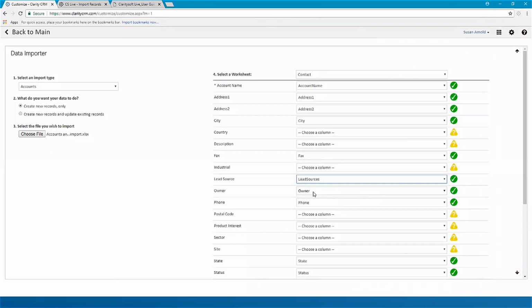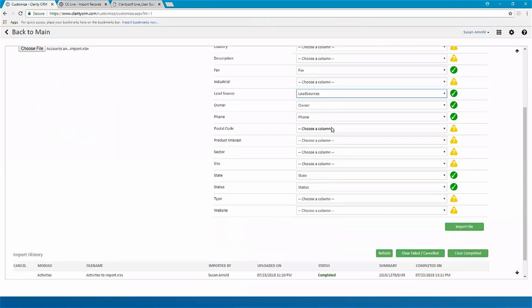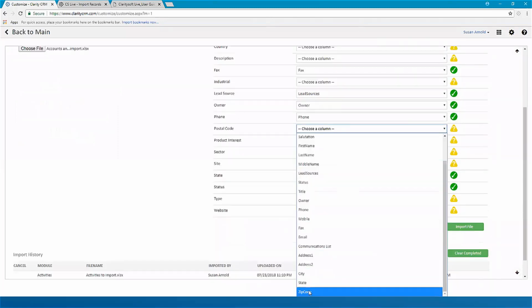Now, if you don't map the owner field, what will occur when you do the import is all the records will automatically be assigned to you. So if it doesn't matter who the owner is, you don't have to have the owner field in your spreadsheet, okay? And they'll just come in mapped to you or assigned to you, and then you can go in and change them later to other users. And then postal code here is called zip code.